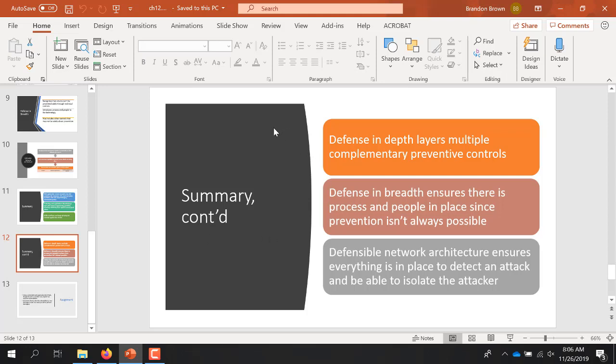Defense in depth is a layered concept where we have multiple controls in place. Defense in breadth ensures that there's a process to look at our people and our human resources and constantly educate them. And defensible network architecture ensures that everything is in place to detect an attack where we think it's going to happen, and to put as many defenses in place as possible.